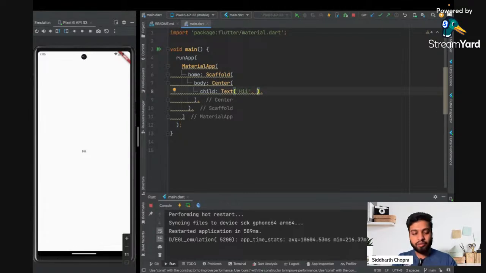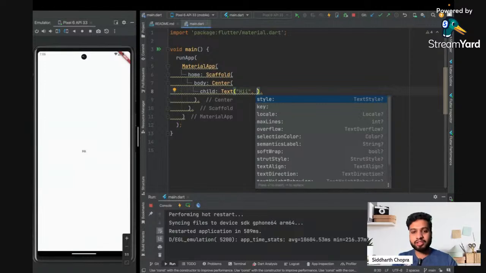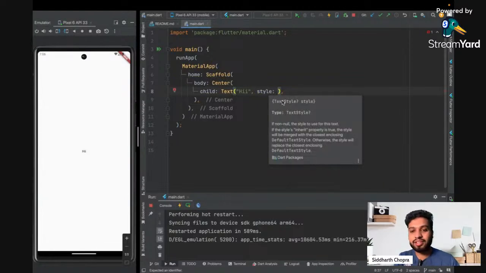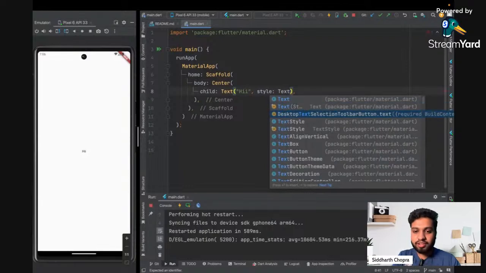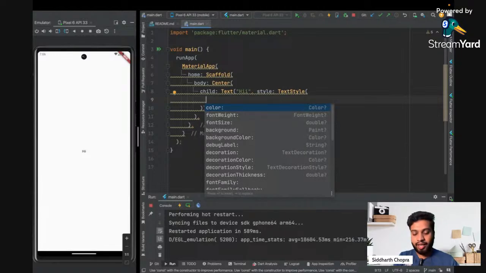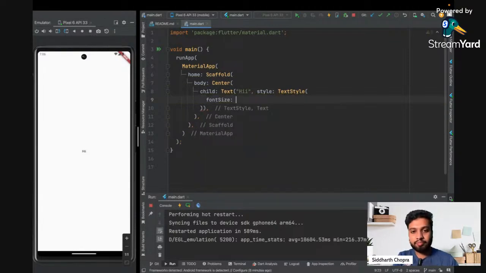So I want to put some style to this text. So I will press Control plus space, so all of the properties will be loaded here, and I will click on style. And the data type which style supports is TextStyle. So I will just write TextStyle, and again TextStyle is a function, and inside TextStyle I can press Control plus space to find out if we have any property to increase the font size. Okay, so here I can see fontSize. We have a property, and the data type fontSize supports is double. So I press fontSize, and I can increase its size to, let's say, 30.